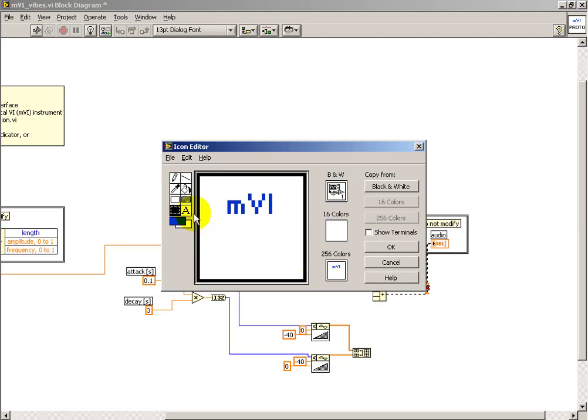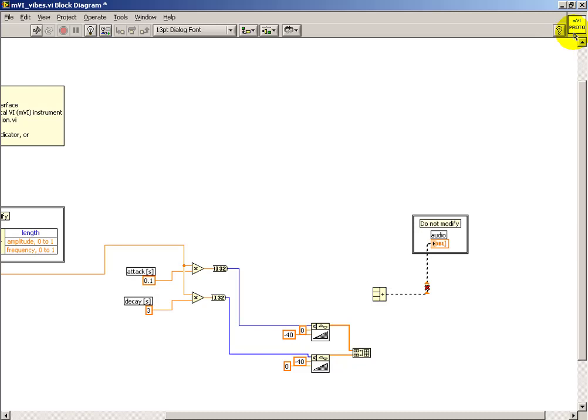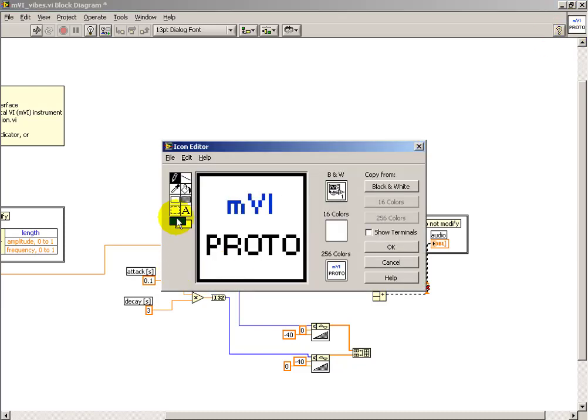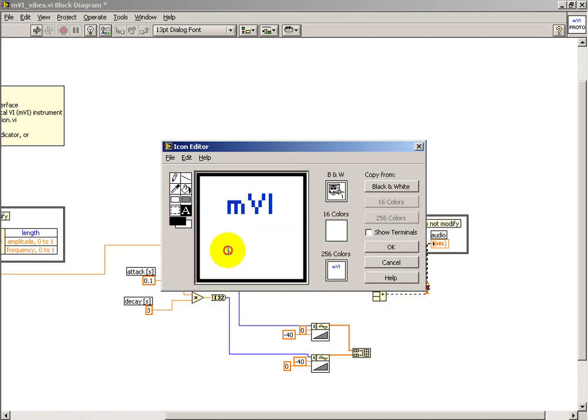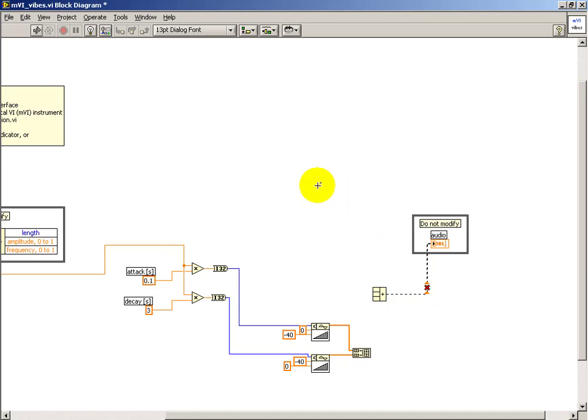So I'll also remind you to change out the name. Again, I'm switching the name to VMI instead of MVI as I have here. But go ahead and modify the icon to give a meaningful name for your virtual musical instrument. By the way, you can use the arrow keys to kind of nudge the position of the text around once you've typed it in.